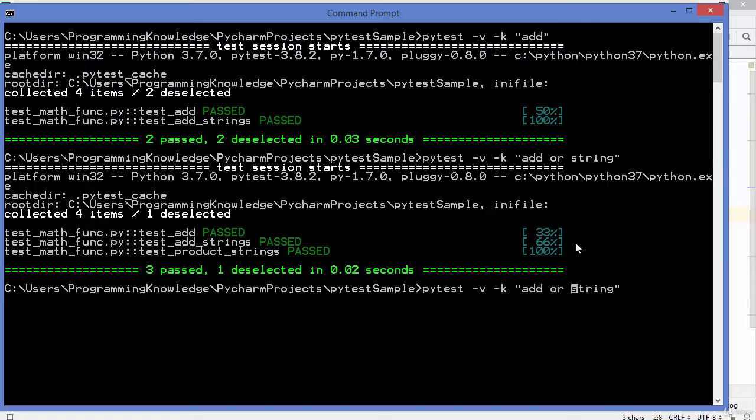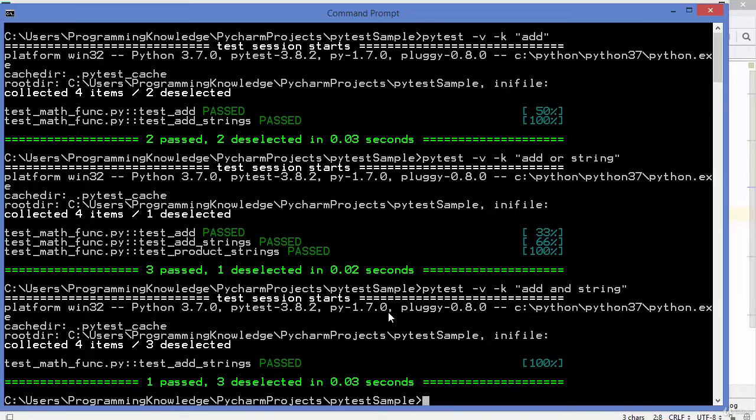Also, you can use the AND instead of OR. So I'm going to just write AND and then press enter. And it's going to run only those tests which contain add and string both. So there is only one test name which contains add and string both, which is this one. So only this will be executed and the other 3 tests will be deselected. Let me once again clear the terminal.